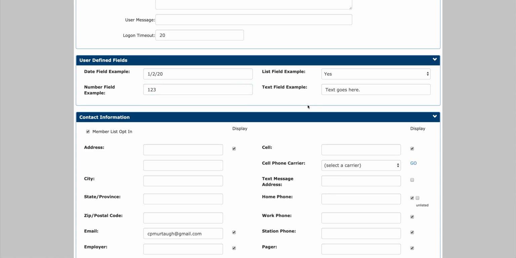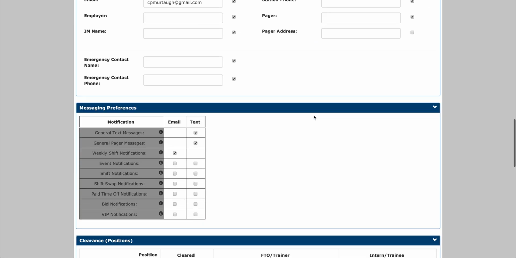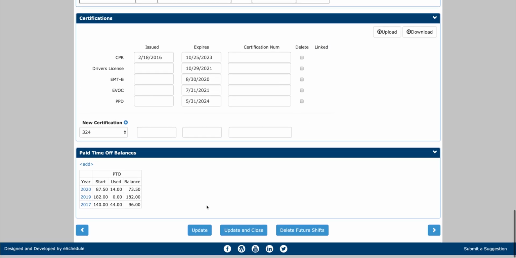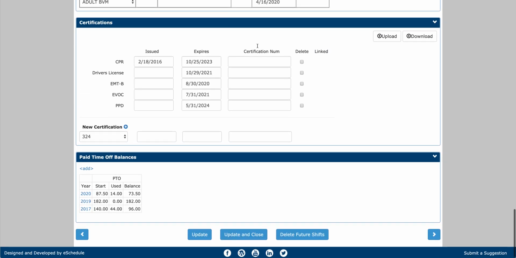You can have essentially as many user-defined fields as you want. Once you make the changes here, you're going to scroll down to the bottom of the member profile and then go ahead and either hit update or update and close there.